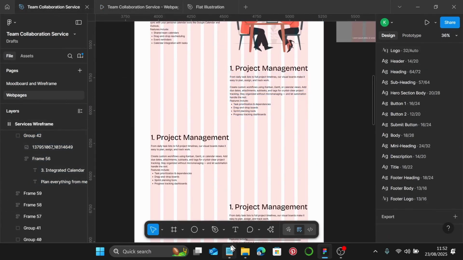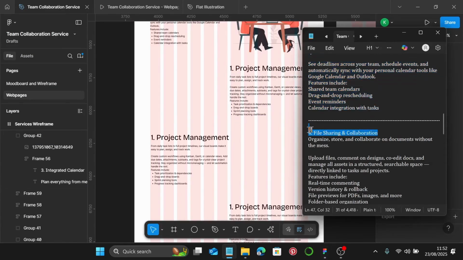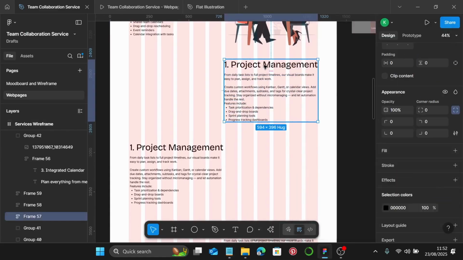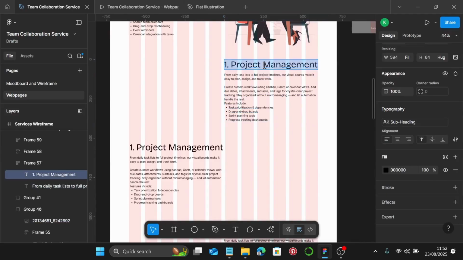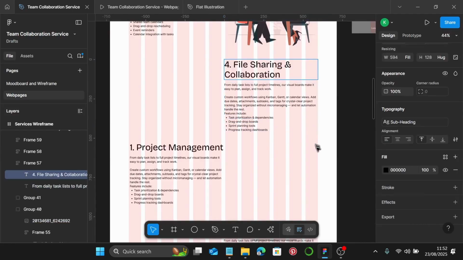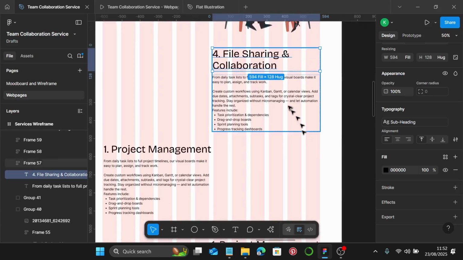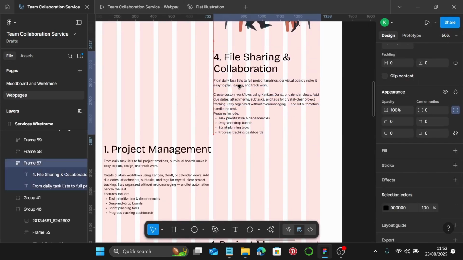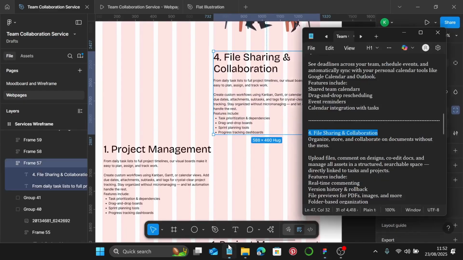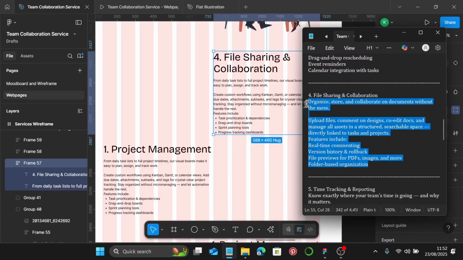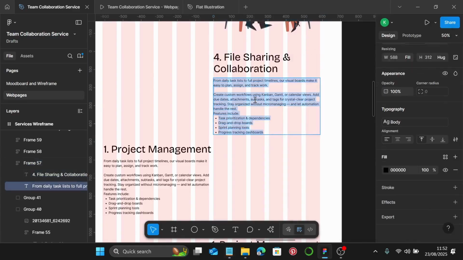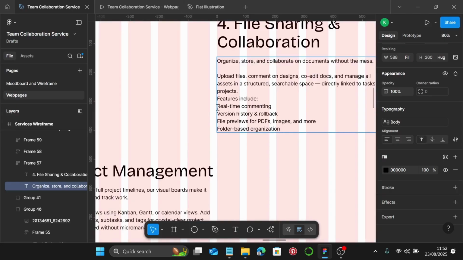I'm going to copy my text for the 4th service, and I'm just going to paste it here. I'm going to leave it on 2 lines like this. Let me align it properly. And I'm going to grab the remaining text, copy this, select this section, and then paste. Make the last 4 lines bullet points.